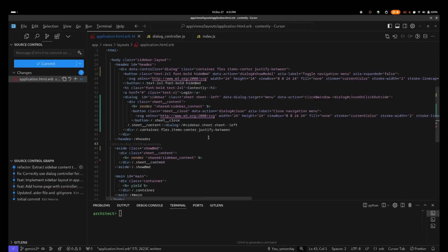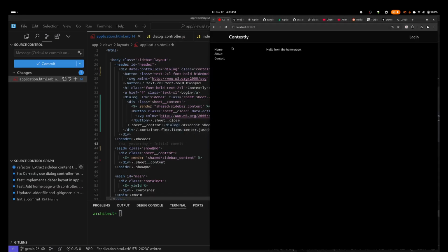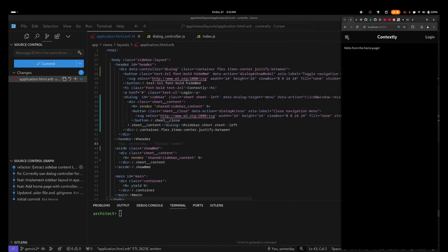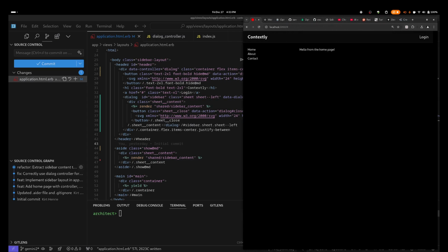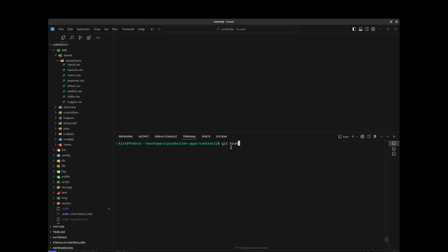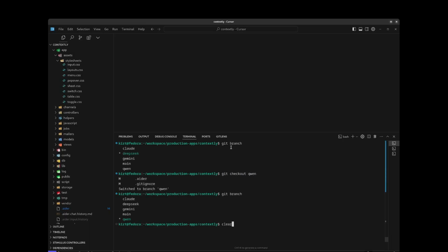Gemini ended up having the same problems with stimulus controllers that Deepseek had, but after 4 prompts, this is what the end result looks like. And once again, this is functionally complete in both mobile view and in desktop view, so it did a great job.